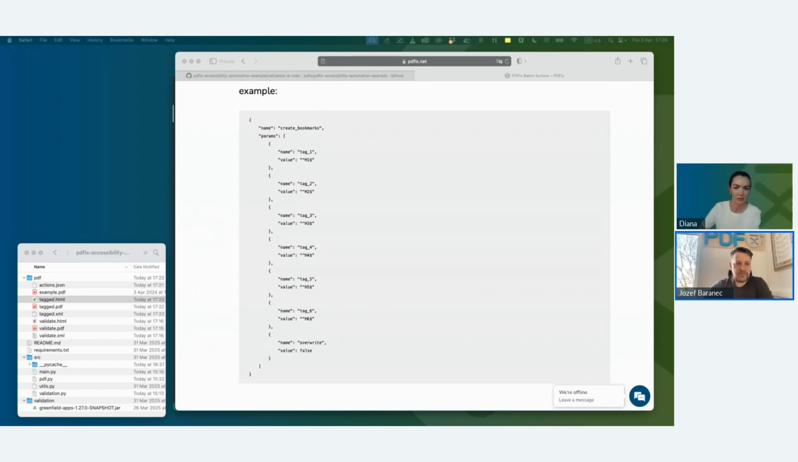Second question: which version license of PDFix SDK is needed for doing fixing in a Python program? Accessibility in general is present in the PDFix SDK Enterprise. So I think that answers this question.